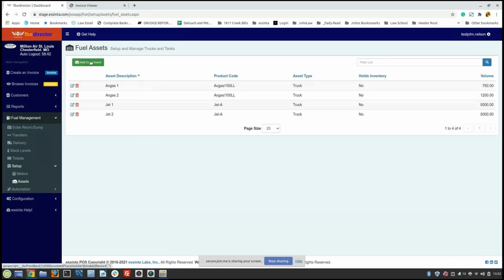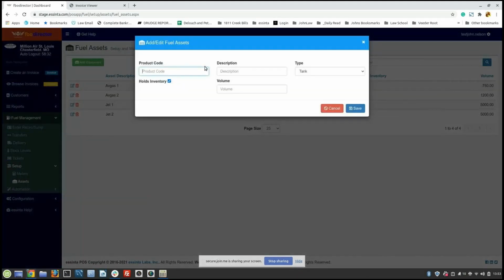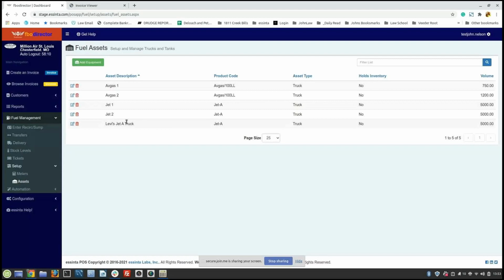To add fuel equipment, the most common thing I get, somebody's been using the software for a year or two, hey, we got a new truck. Well, here we go. Let's add a new truck. I'm going to choose the product code first, which will be Jet A. The description of the truck is going to be Levi's Jet A truck, because he got excited and went out and bought a new truck. And we're going to say that it's a 5,000-gallon refueler. And there you go. We set up a truck.